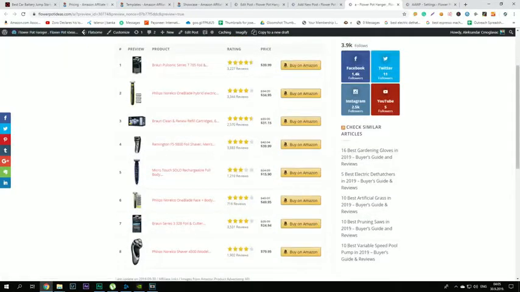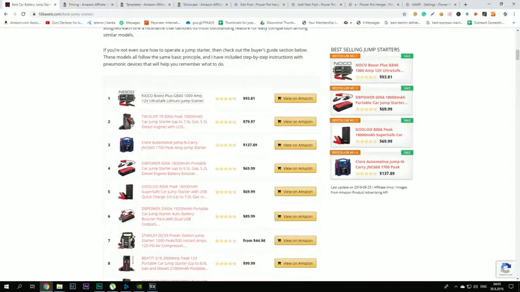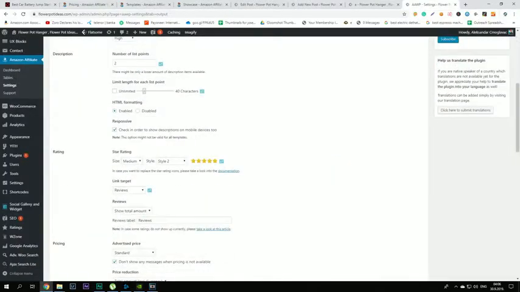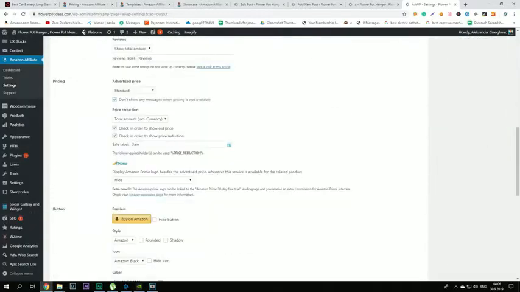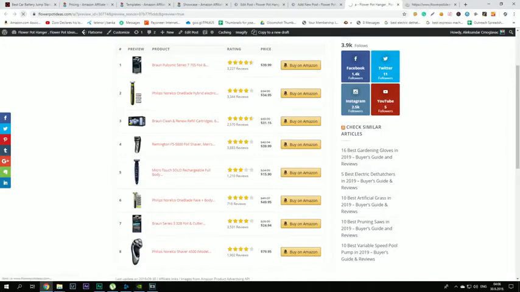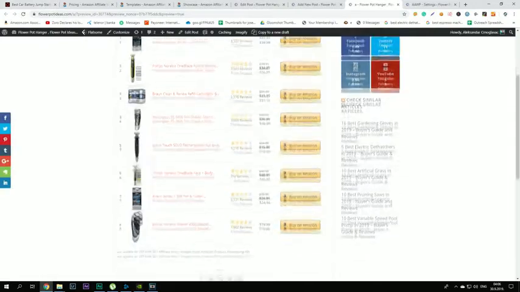It looks similar, but the ratings are smaller, I guess. So I'm gonna try to make the ratings a little bit smaller. Standard style, this is the one. I'm gonna make it small, and then I'm gonna try to save it. This one looks nice.